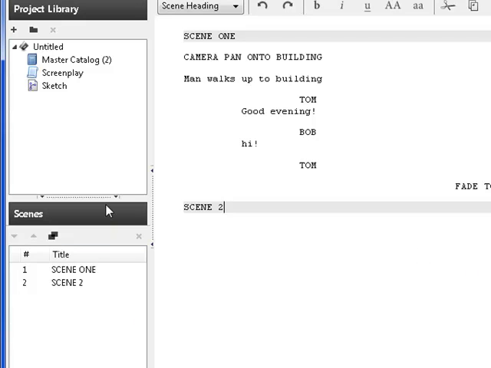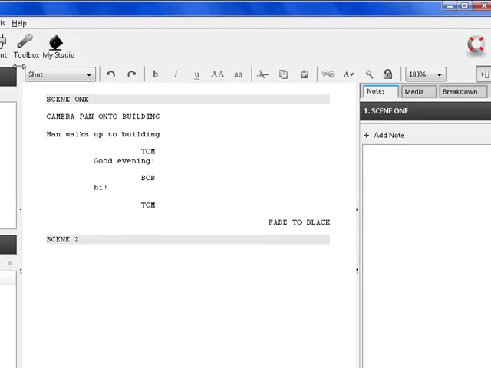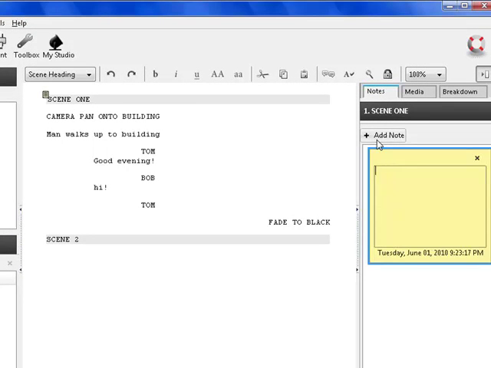Now, another cool thing is, you know, sometimes there's things you can't really include in here. Like, you know, where you're filming. Say you want to add that in. You can just click here for scene 1, say, add a note, and say, film my house. So, there's no formatting here. But anybody that reads the script will immediately see that there's a note attached to it and see that this scene is particularly being filmed in my house.